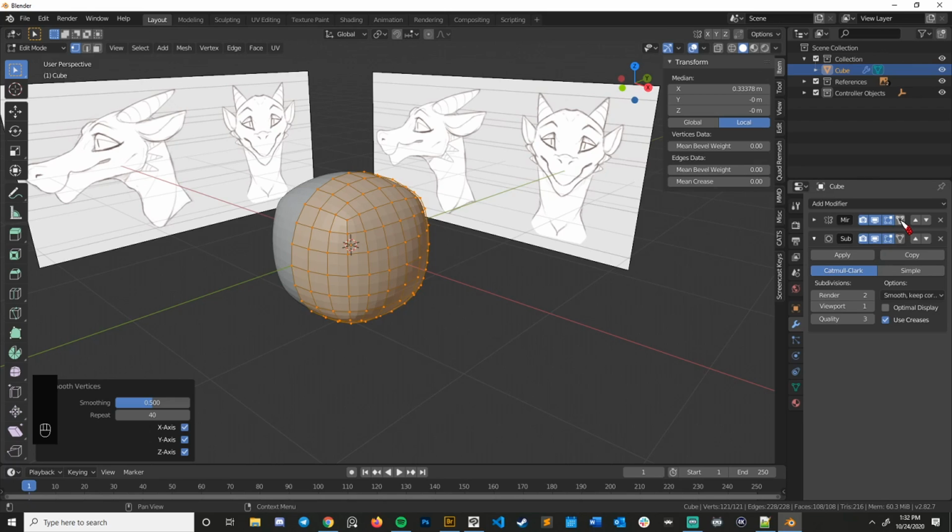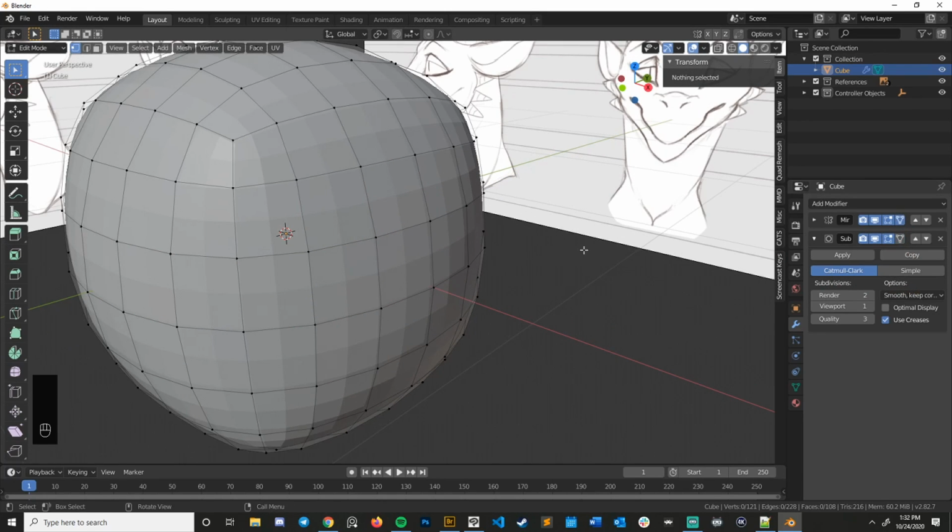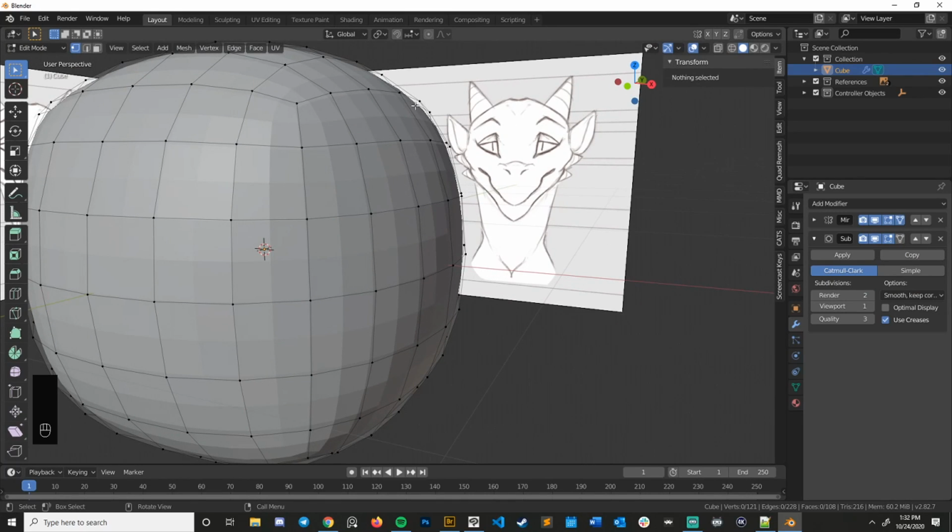Make sure to hit this button on your modifiers. It looks like a triangle pointing down. This is called On Cage. When you're in edit mode, this will allow you to pretend as if your modifiers are applied, which I think is helpful when you're working.